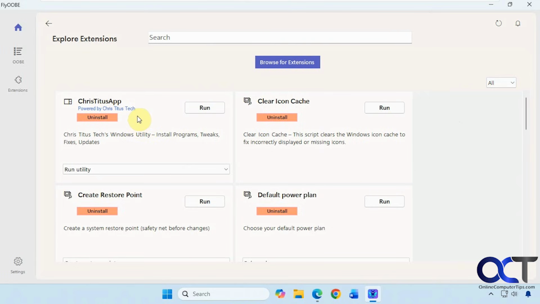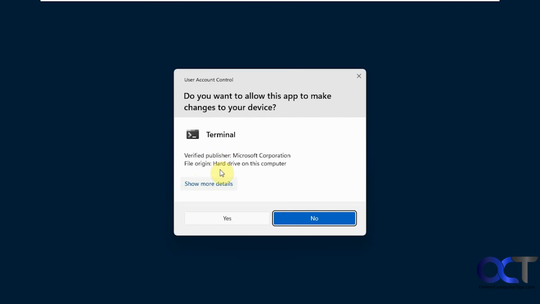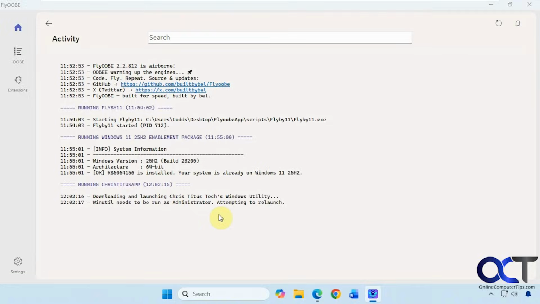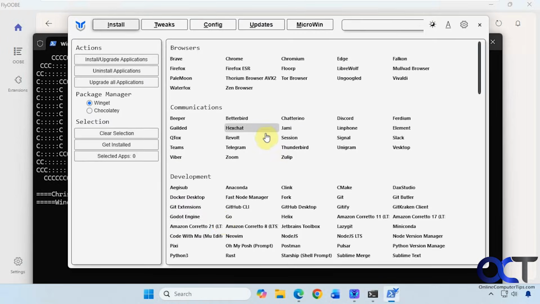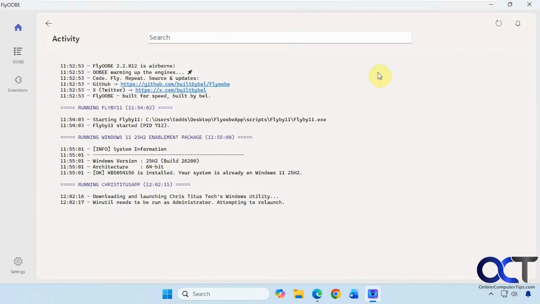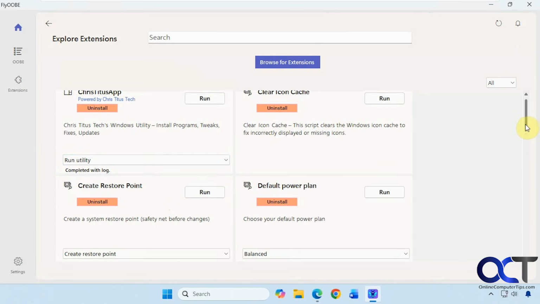So we did a video on this tool, so we'll put this in the description so you can see how that works, but you could actually run it from here. You can see it's going to open a terminal here as admin. Then you could play with all the Titus tools right from here. You could clear the icon cache from here, create a restore point, change your power plan.